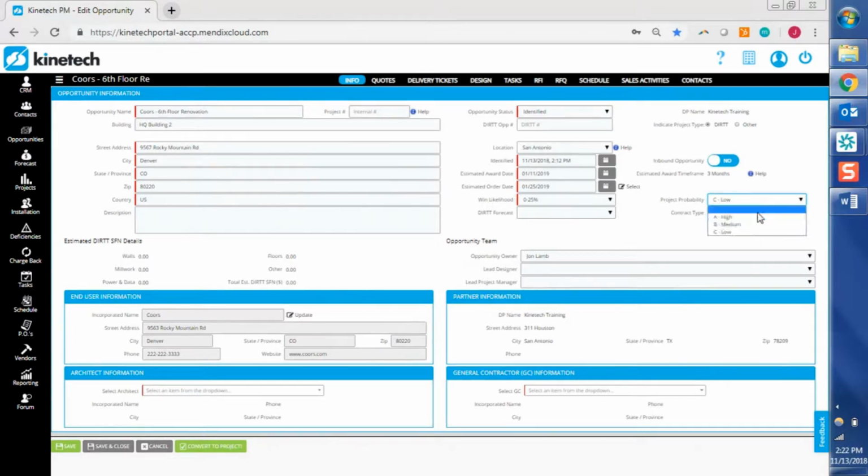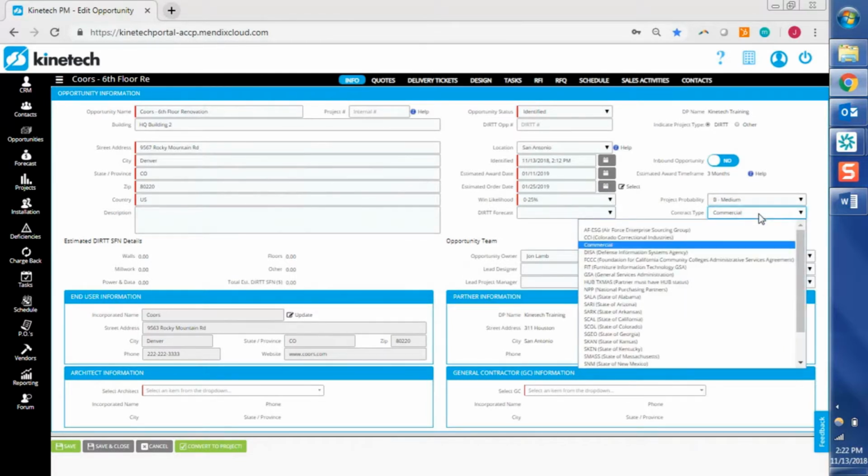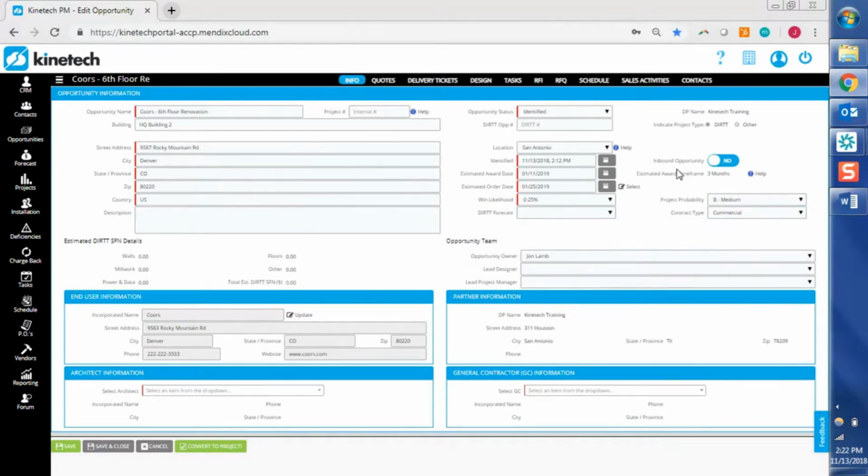And then the contract type here is a commercial, and then we've got a long list of different government contracts that you can select from as needed. So just above this, we've got a couple of other things. We've got the project type. It's going to default to DIRT because that's what most partners use this application and tracking for, but you can also mark this as other.